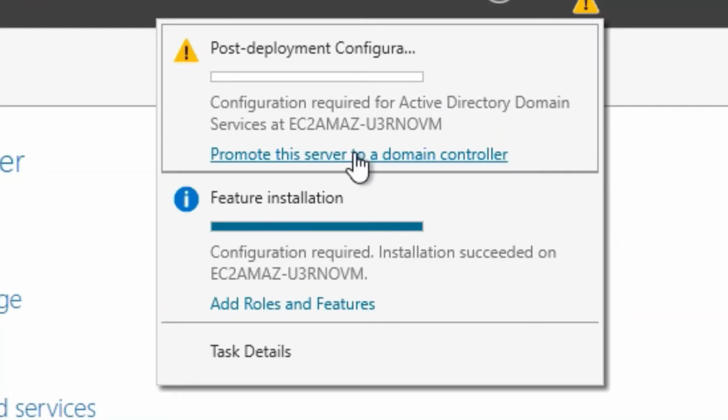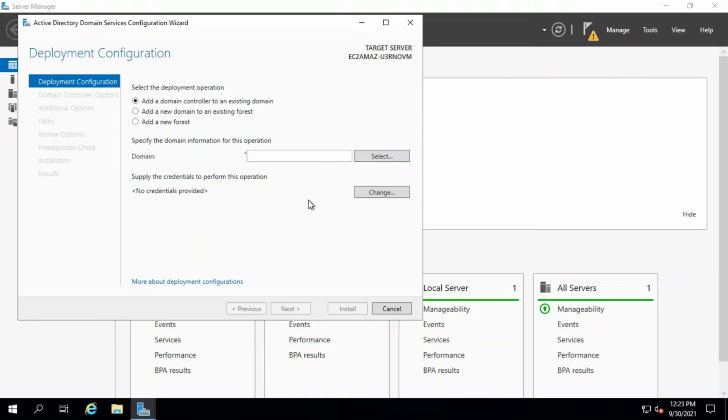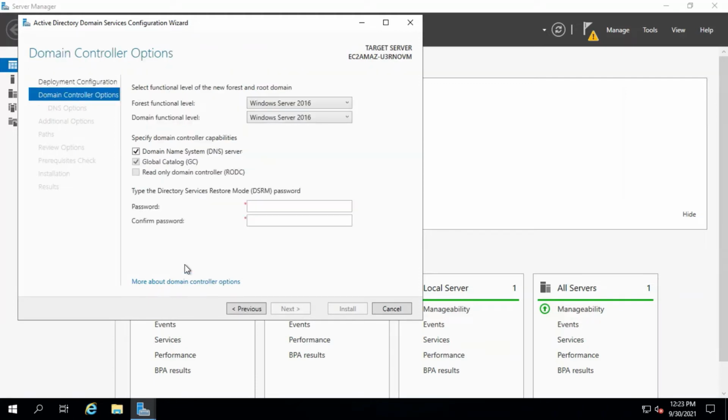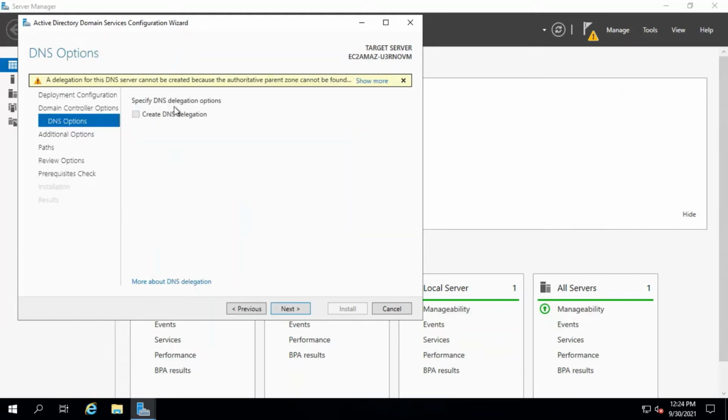Once this feature installation is done, I'll click on post deployment configuration, and here I'm going to click on add a new forest, and this would be the root domain, that is dreametive.com. So my Active Directory is dreametive.com, and from here I'll just leave the default level, and I'm gonna give some password. So the password has been set.